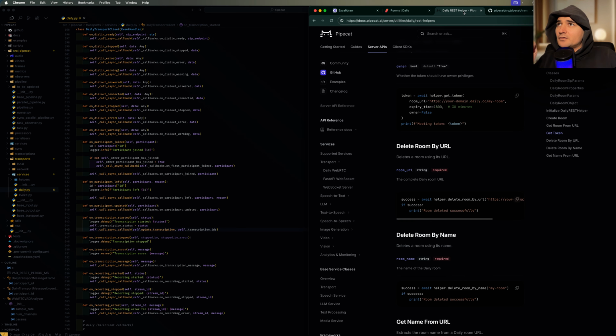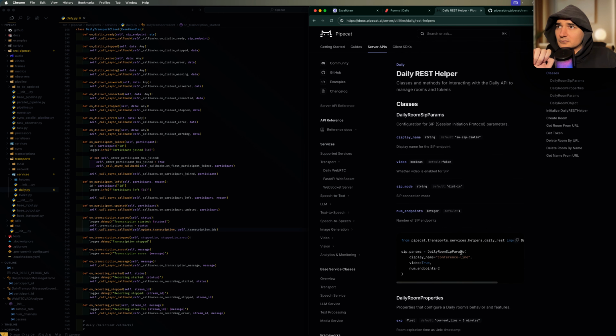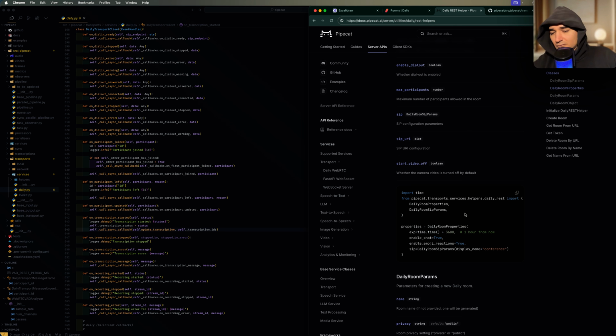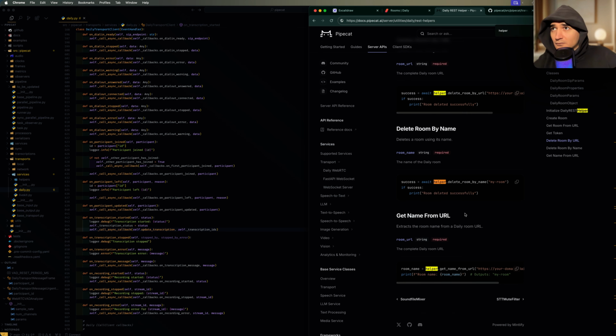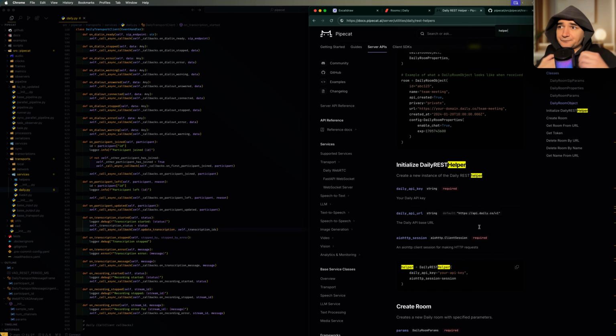Okay, so we had in here delete room by name. Helper is what? Classes, one of these properties. Oops. Initialize REST helper. Daily REST helper. Am I even using this anywhere?